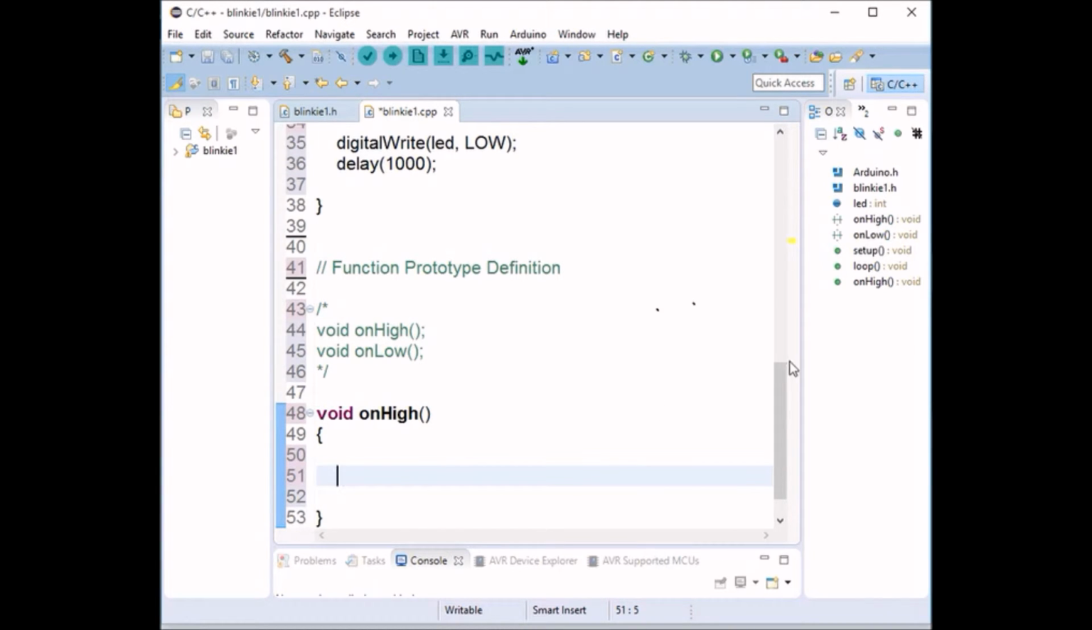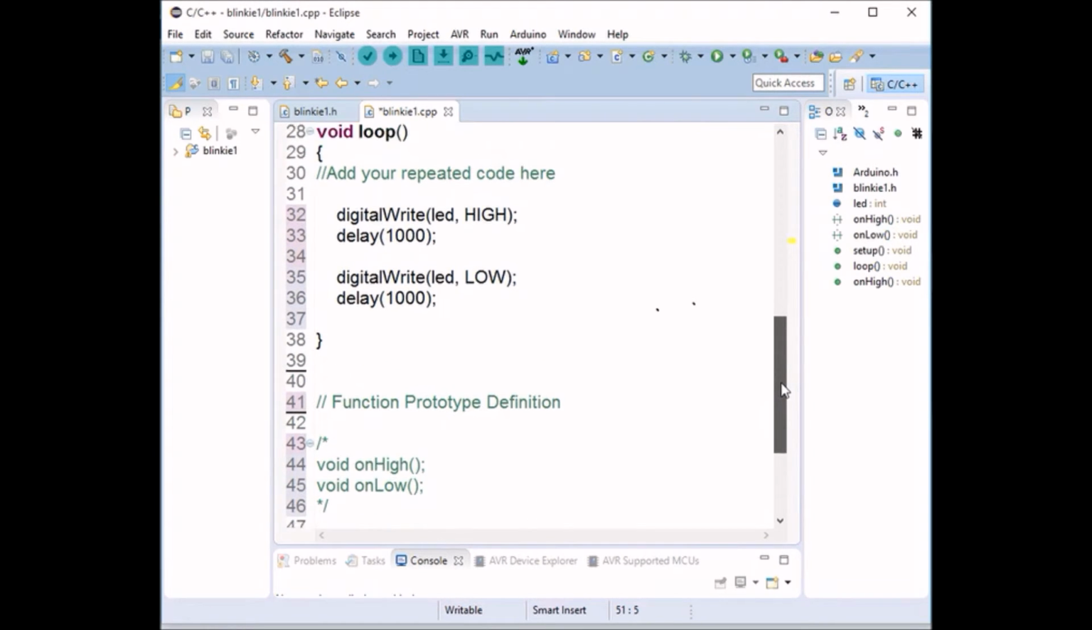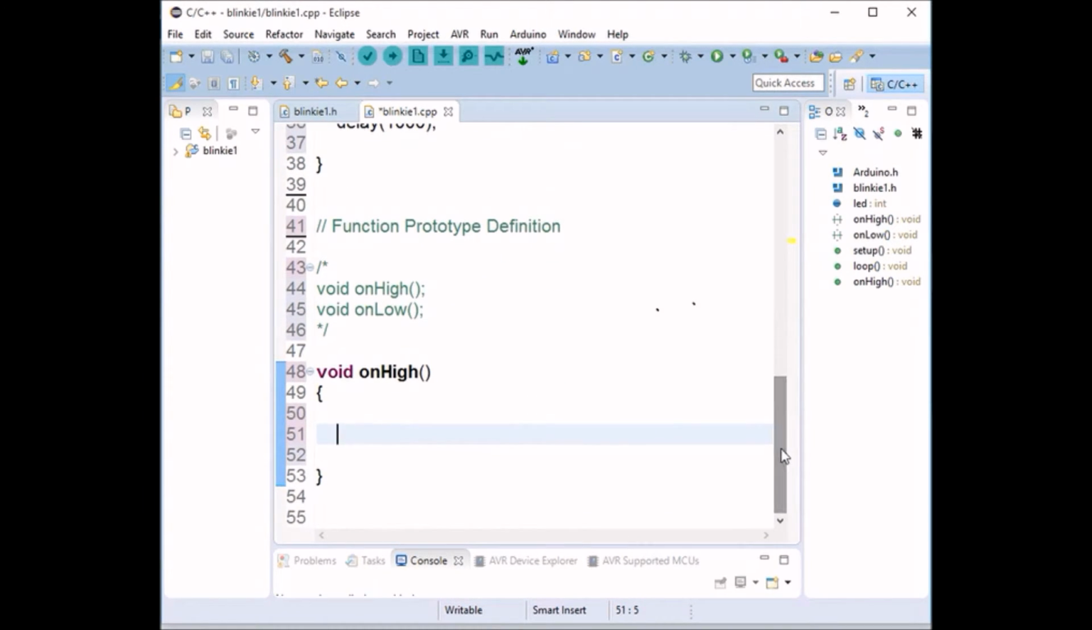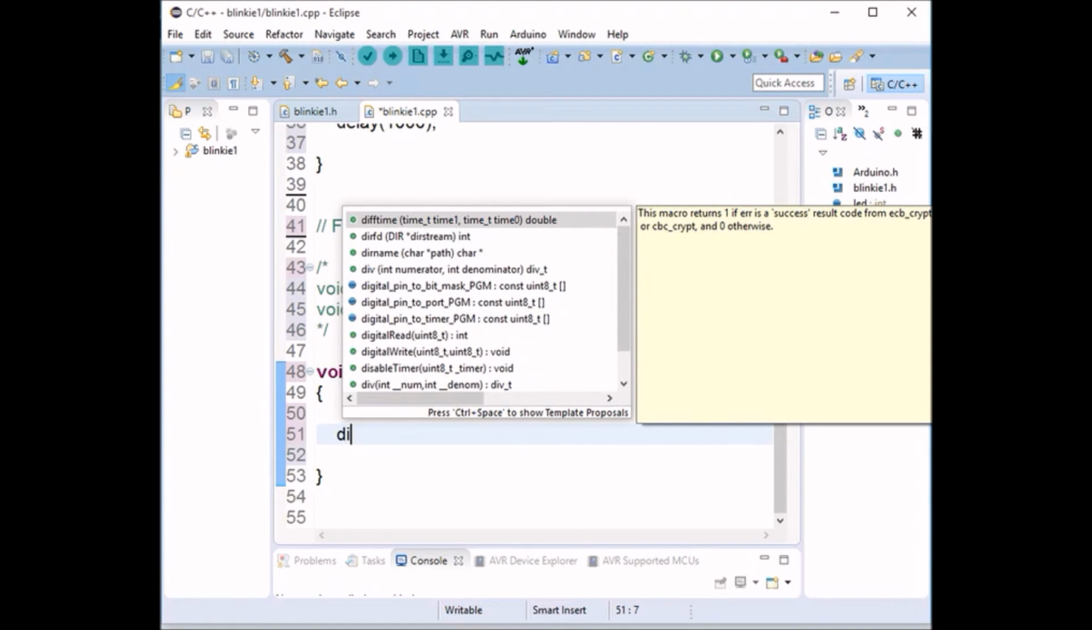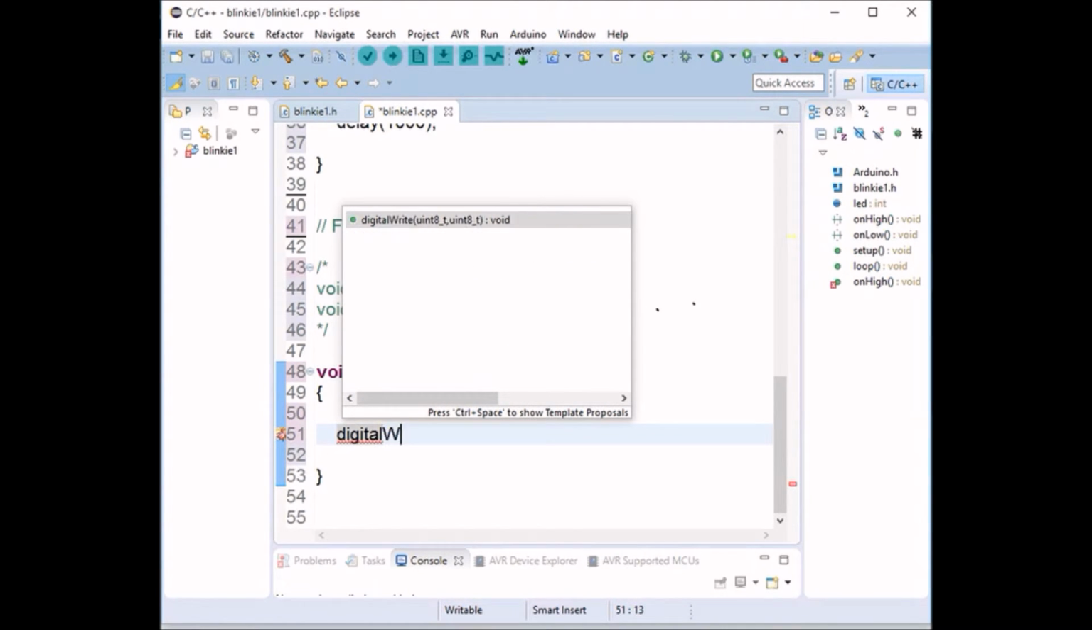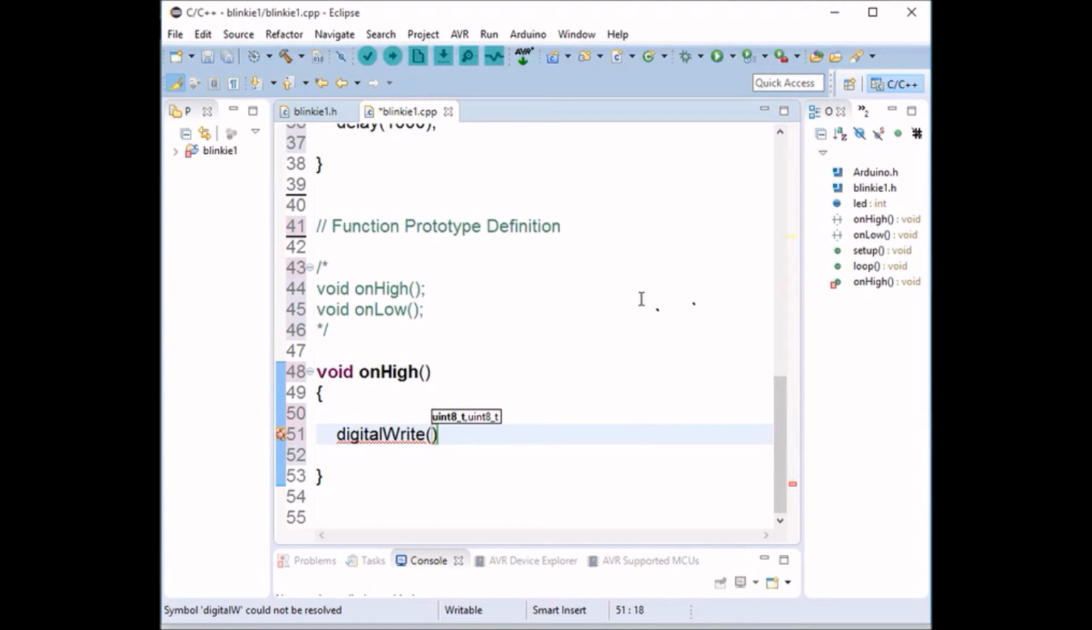Okay, so what will our function prototype define? It's going to define what we want our function to do on high. So we'll do our digitalWrite, and remember, you can press Ctrl+Space and then start typing what you want. I want digitalWrite. Once I see it, I hit enter and it fills it all in for me. Then I fill out my params. What do I want my digitalWrite params to be? Of course, it's going to be the LED I'm using up top. Then a comma, because as you can see in this box, it's giving you a guide of what to put in there.